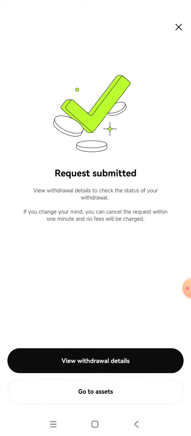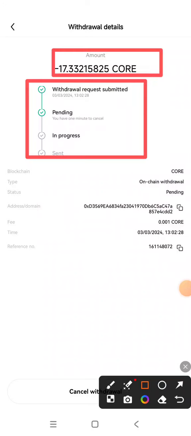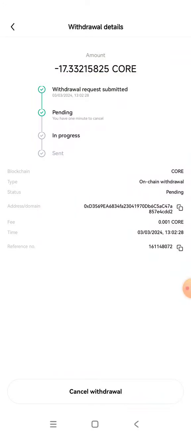This is the amount of core that I've sent, so I'll give it a little time for the transaction to complete. Then I'll go over to my MetaMask. So the withdrawal has been successful, and that is why we see here sent. So I'll go over to my MetaMask right away.